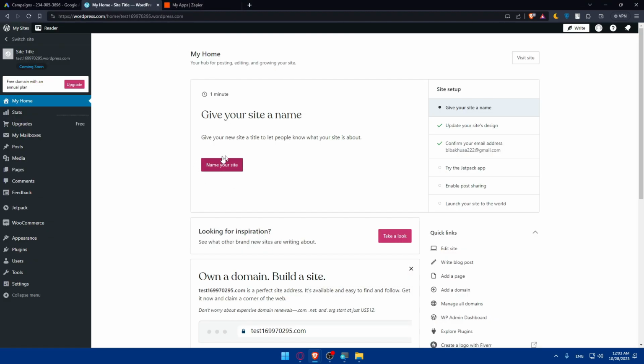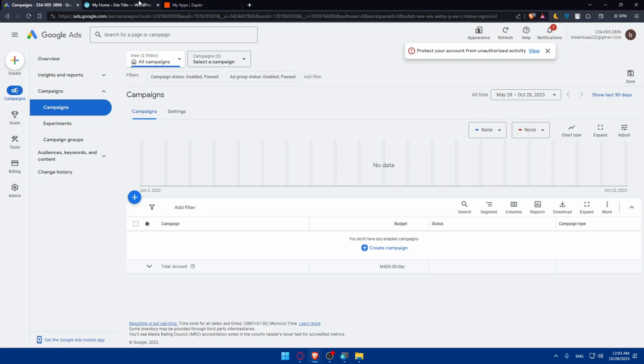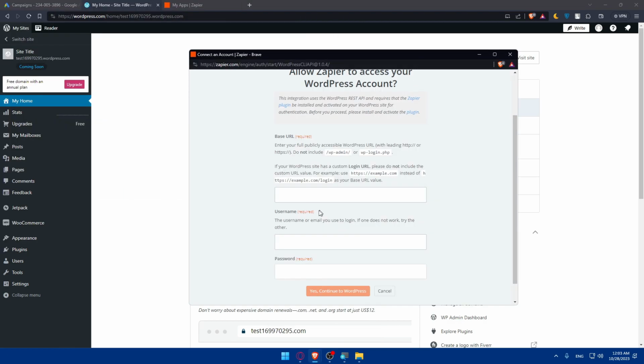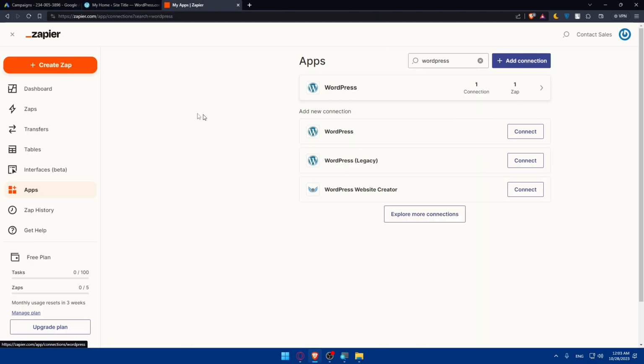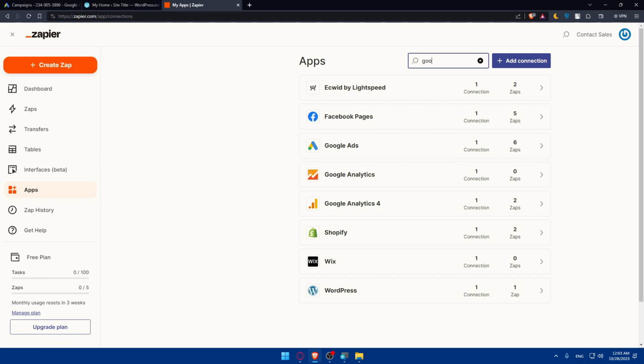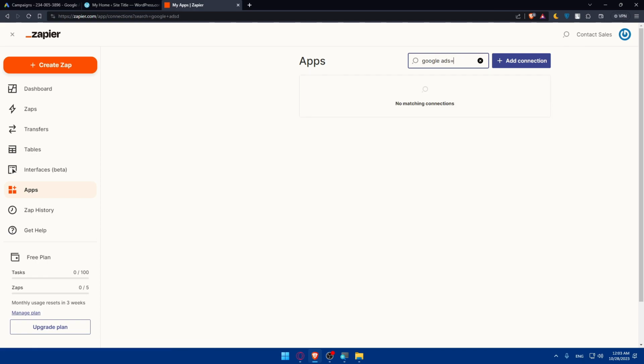Go to your WordPress website and get your URL. So get your URL, enter the username and the password, and click on yes, continue to WordPress without any problems. Once you connect it, you'll find an option like this that shows it is connected. As you can see, now that you've connected to WordPress, you'll have to do the same for Google Ads. So go here and type Google Ads.